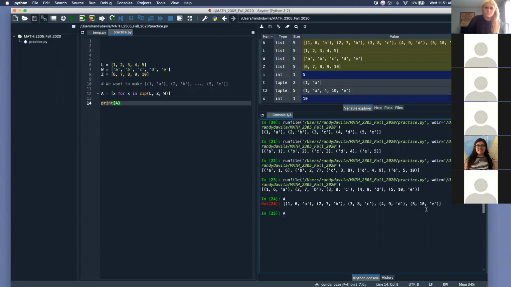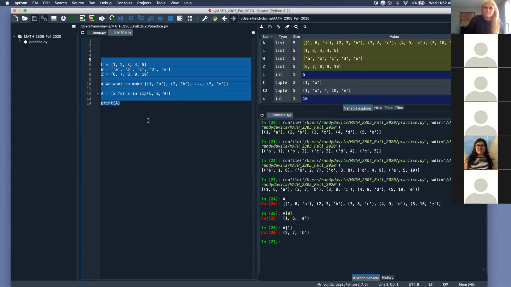Now we can access A by saying A of 0, it's that triple, right? So A of 1, it's the next triple, and so forth and so on. So what this is doing is it's just making triples out of the pairwise elements of these lists here. Okay, so that's the zip function. This happens quite a bit.